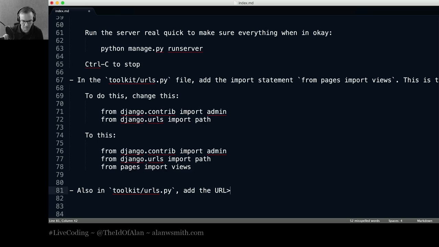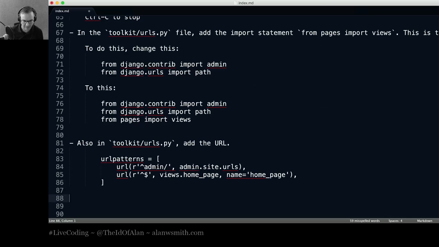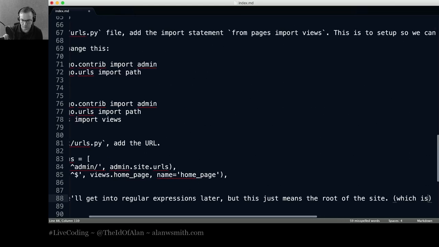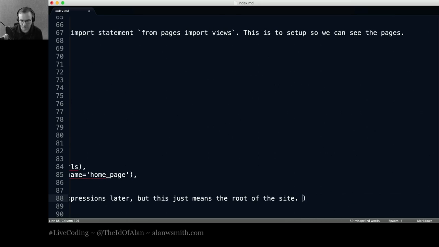Yeah, I'm going to go back and add some details here on what this stuff does. But I don't have a good idea of it yet, just having gone through the tutorial. So some of it I'll have to go down a little bit. And there are some things, like, we'll get into regular expressions later, but this just means the root of the site, which is the site address. I'll have to define root a little bit better for people, whatever, it's fine.